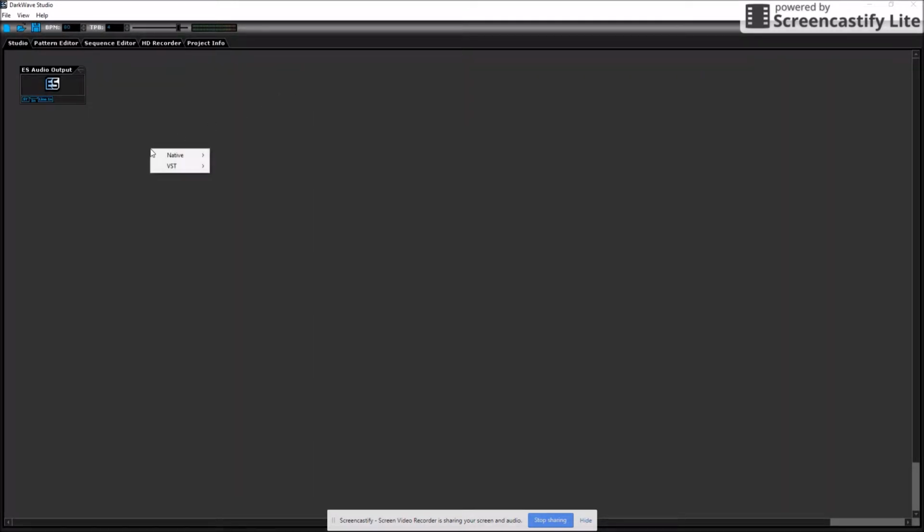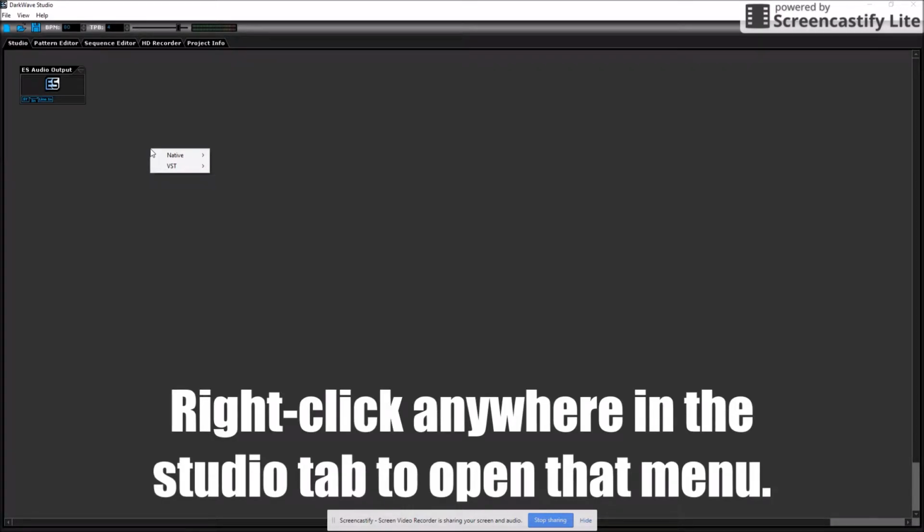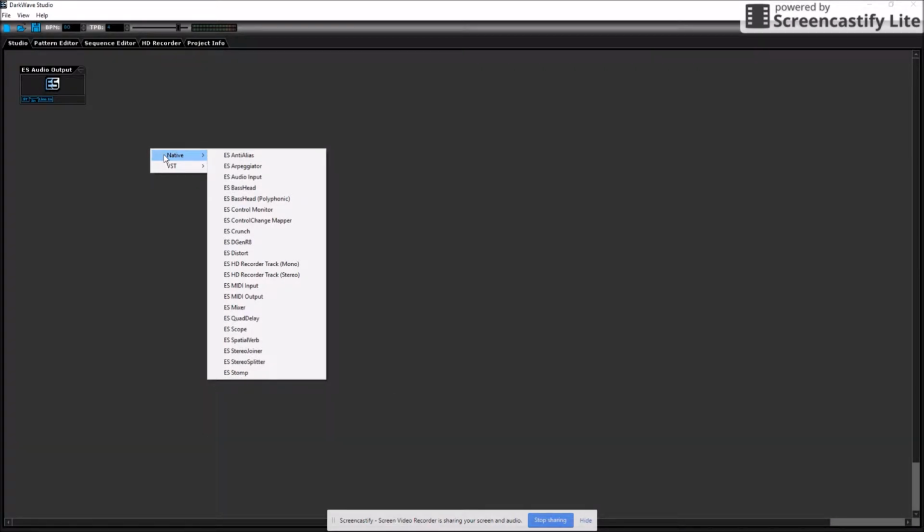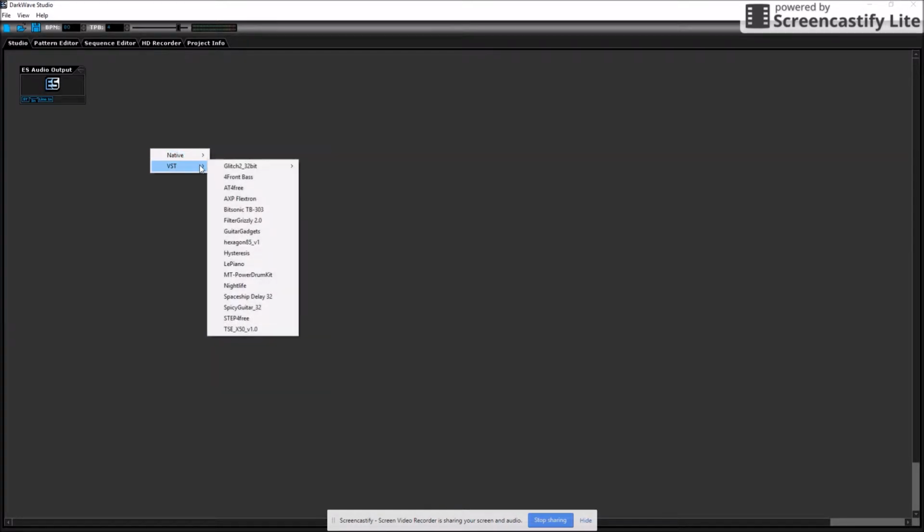So the studio tab is where you put all of your instruments and effects, I should say, instead of stuff. And I'm going to show you what comes with it. There's all these things. Everything in this native thing comes with it. The VST stuff you have to download.